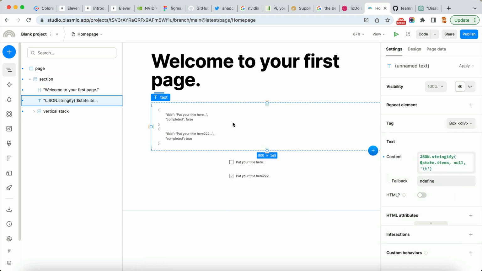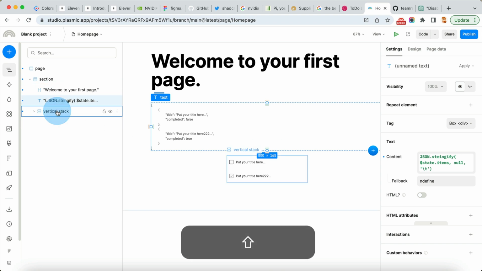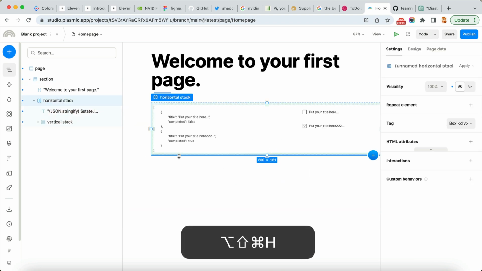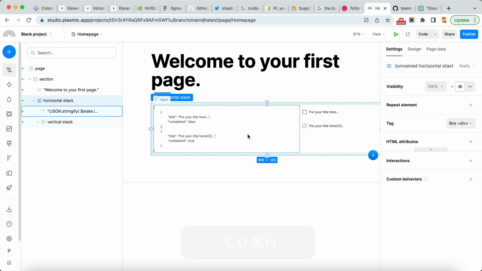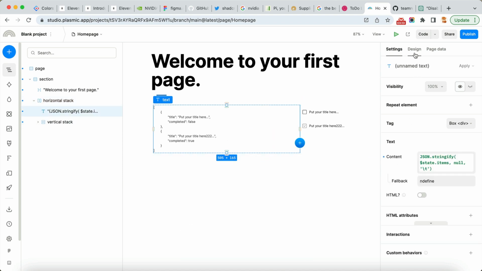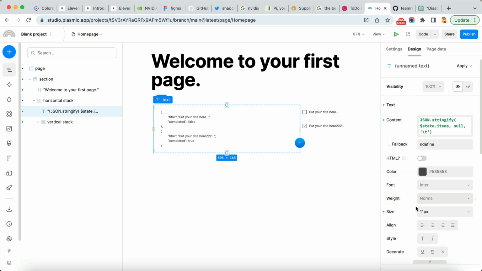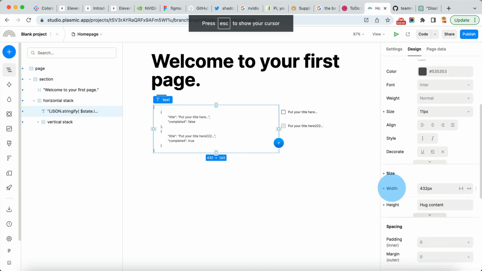So let's hit save. And now we can make the two horizontally aligned side by side. I think that looks good. Let's make this a little bit smaller in size here. I'm going to reduce the width a bit.